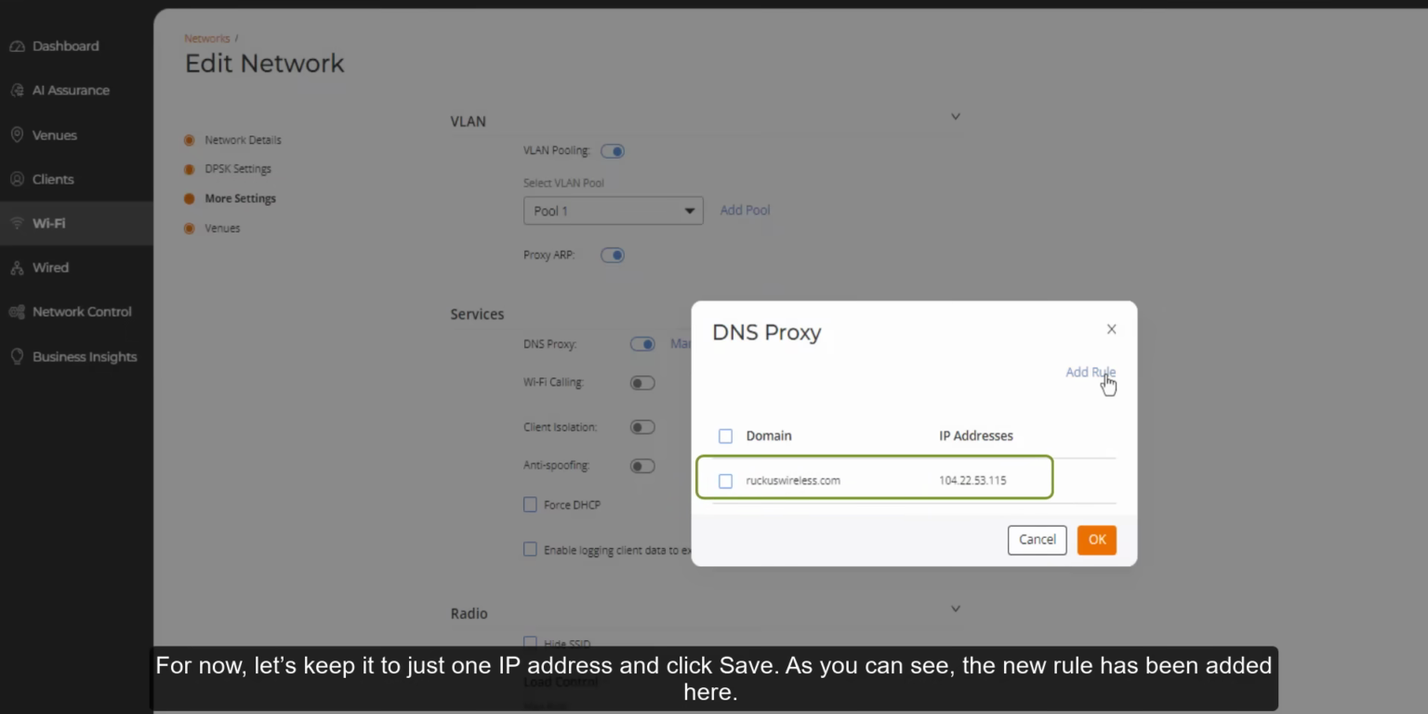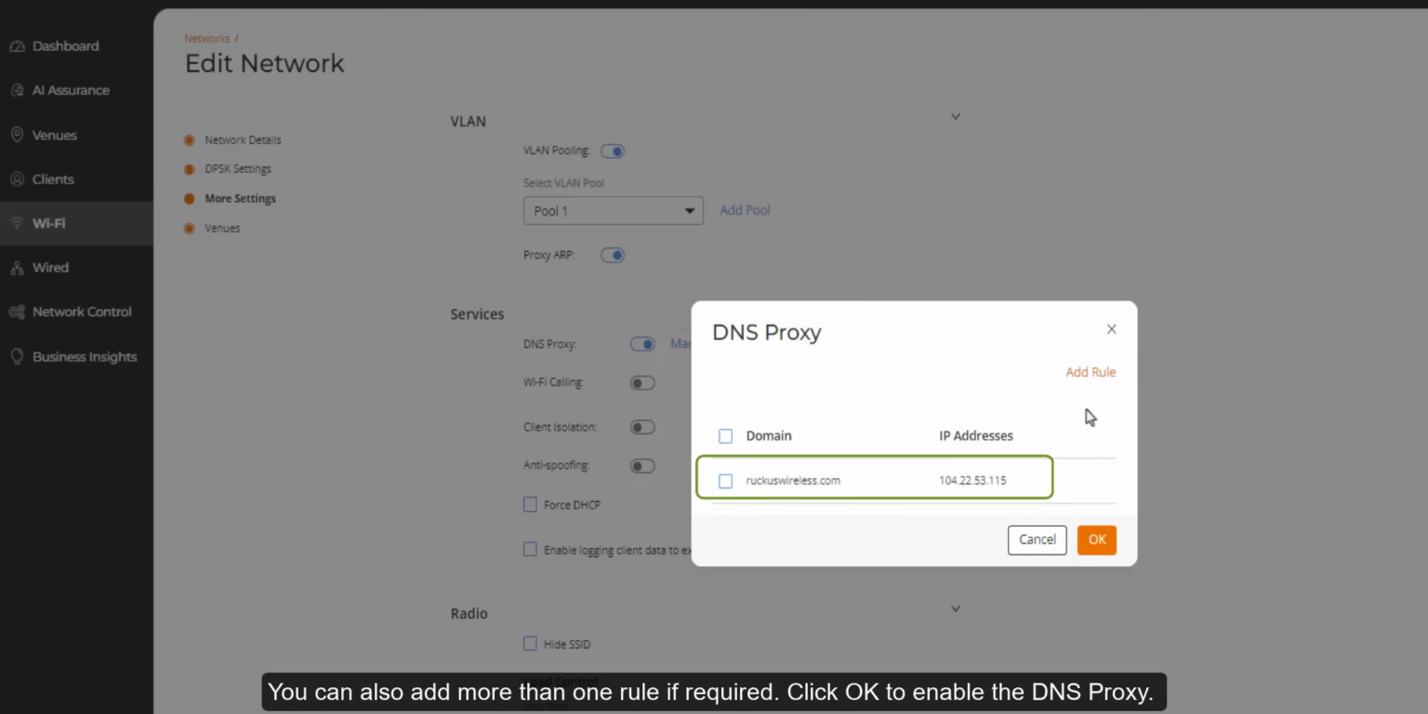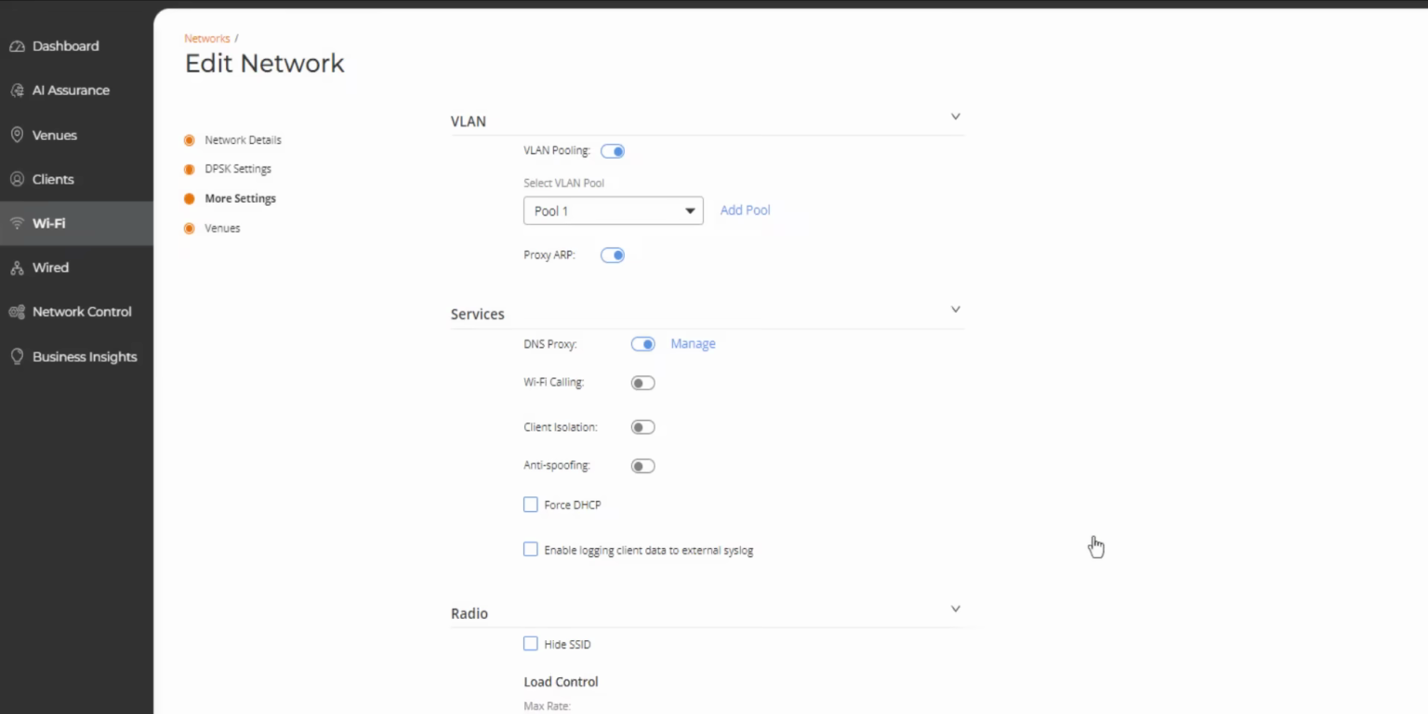As you can see, the new rule has been added here. You can also add more than one rule if required. Click OK to enable the DNS proxy.